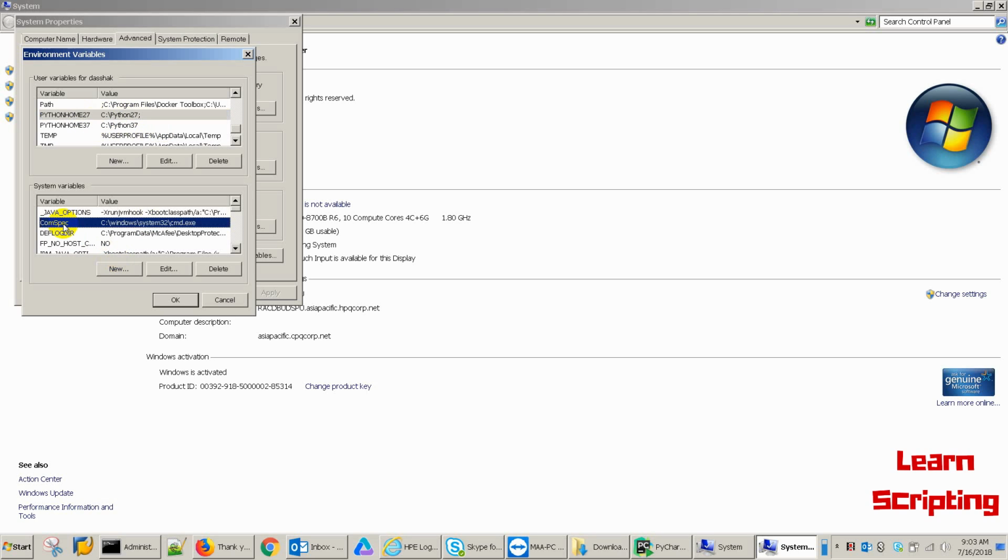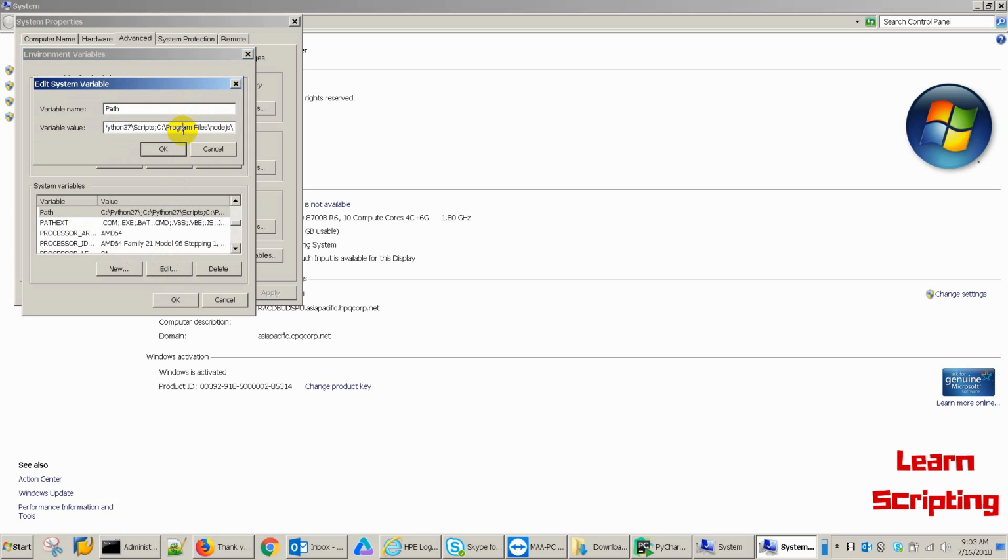Another cross check you need to do: you need to go to your Path and check whether your Python is present or not. You have to go till your Python installation and Scripts. In my case, it's C:\Python37\Scripts and Python37. Okay, and I will show you, Python 27 is also there because I am using two versions of Python.